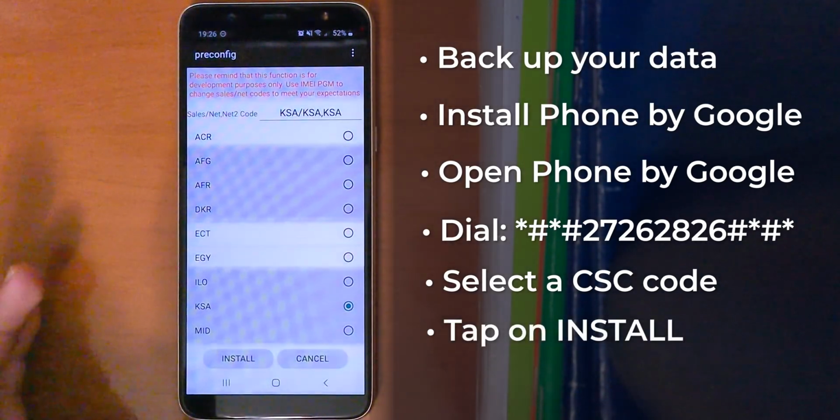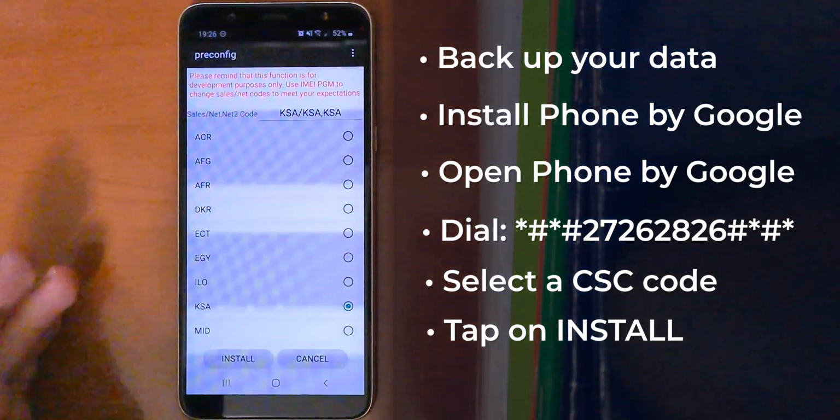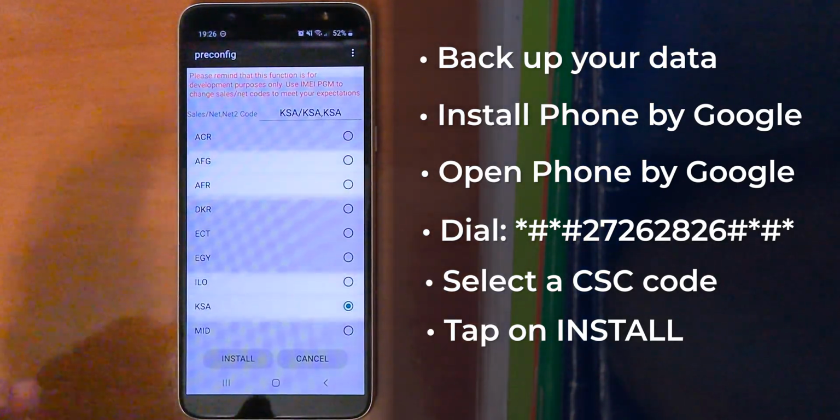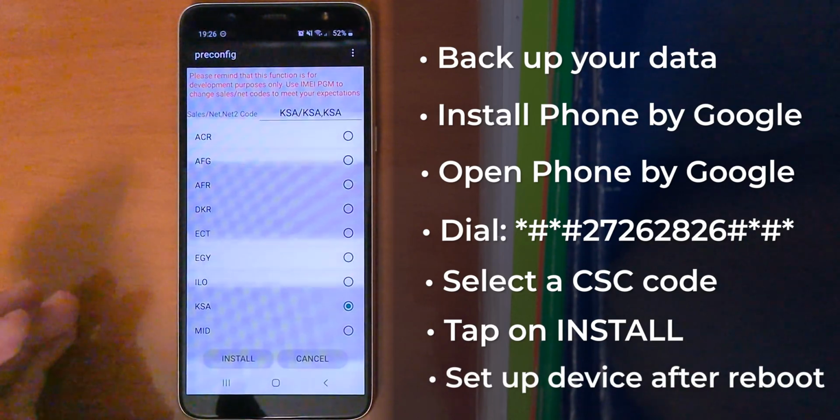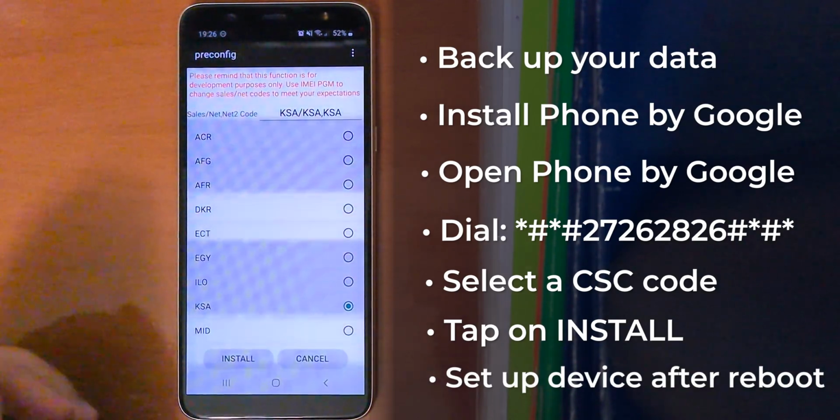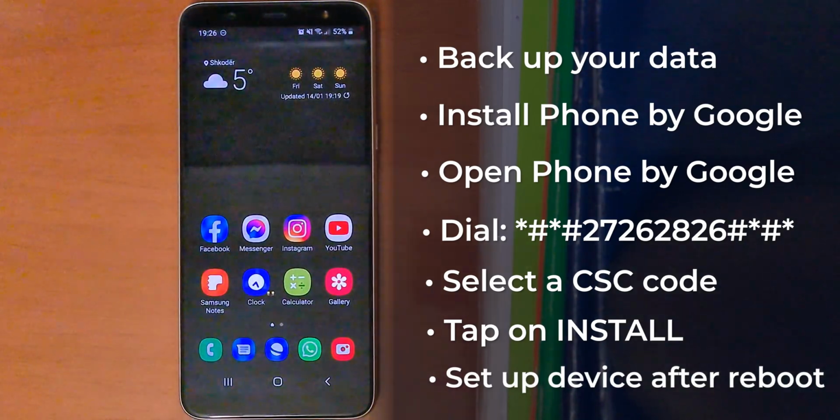Well, I'm not gonna do that obviously because I don't want to format this phone at the moment. But after installing it, it will wipe your data. And after it's booted, you will have your new country and the features that come with it. Well, that was all.